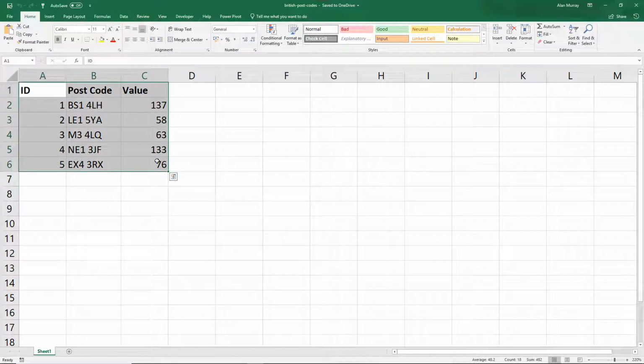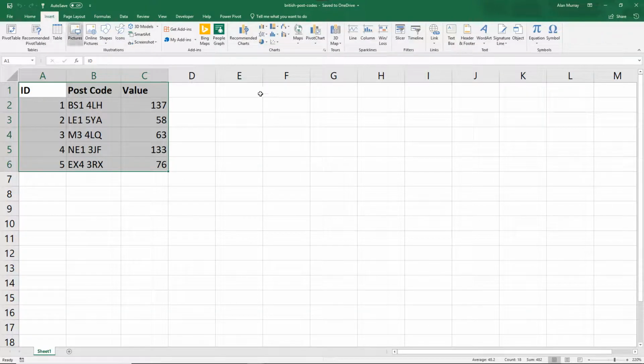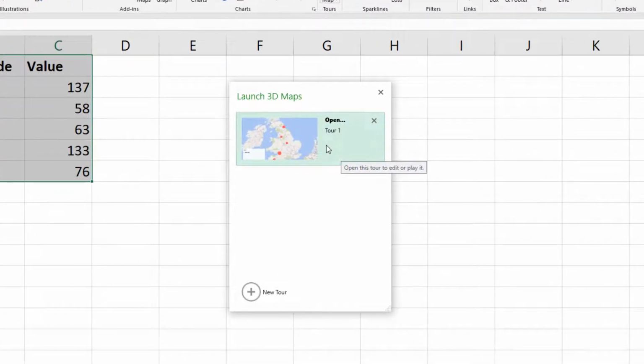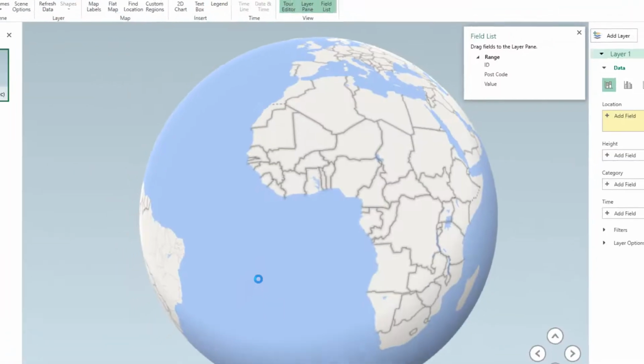Now, if I select this data, notice it's not in a table as well. I'll go to insert 3D map. You can see that I've got a tour already provided here, one that I've done earlier, and it picks it up. I can either jump straight into that tour and view it or edit it, or at the bottom here, I've got new tour. So let me click new tour.